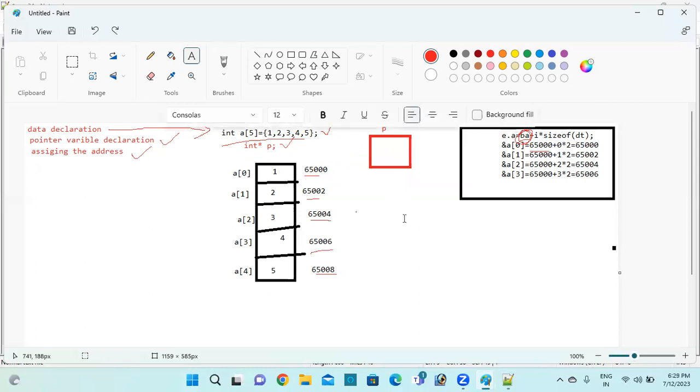But what is the difference here? Try to understand, a very important point I am telling now. The point is: base address is equal to first element address is equal to array name.